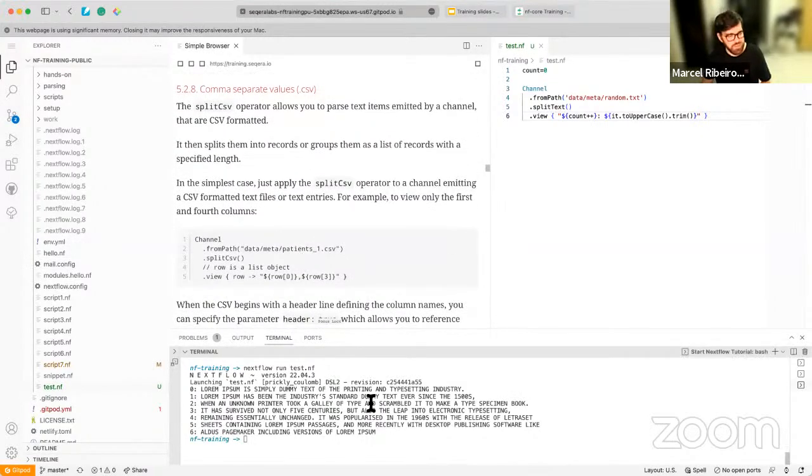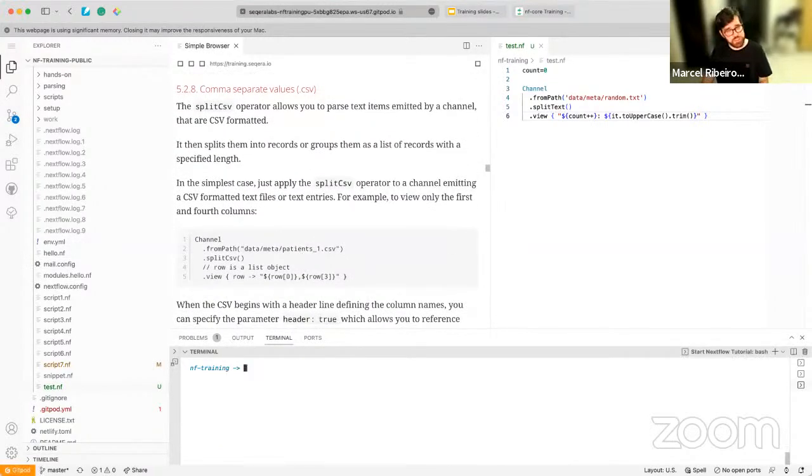Having a file like that's not very common, but one thing that is probably a lot more common is to have files that are separated by some symbol. So the CSV, which is comma separated values, is a very common text file, data file. So here we can just call the split CSV operator, okay? And we're going to have a channel with these elements, and we can consume them based on the position of these columns.